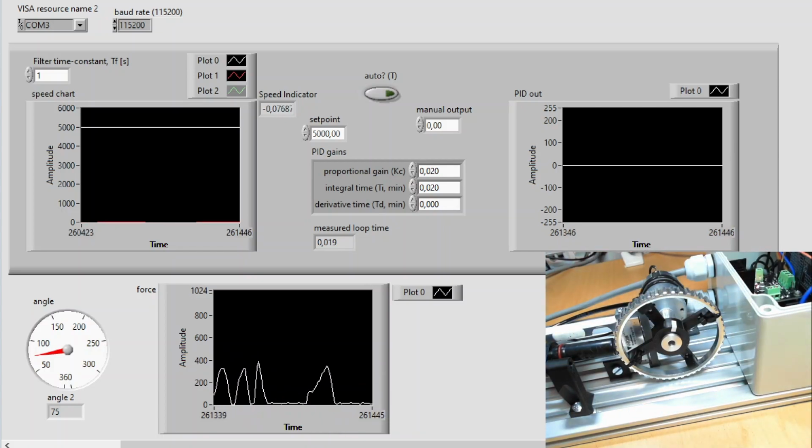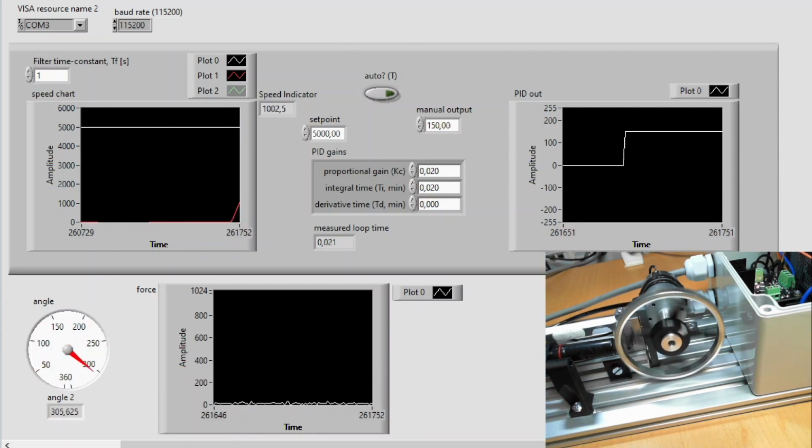Finally, we can do a test on the motor and set a manual output to the motor controller. It runs as it should, and it's able to run at several different speeds and in both directions.